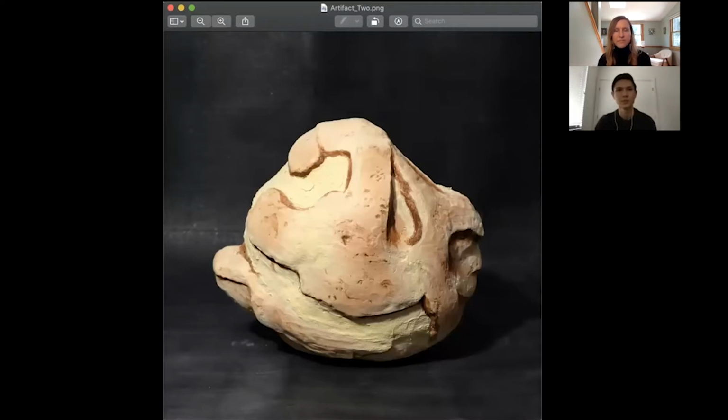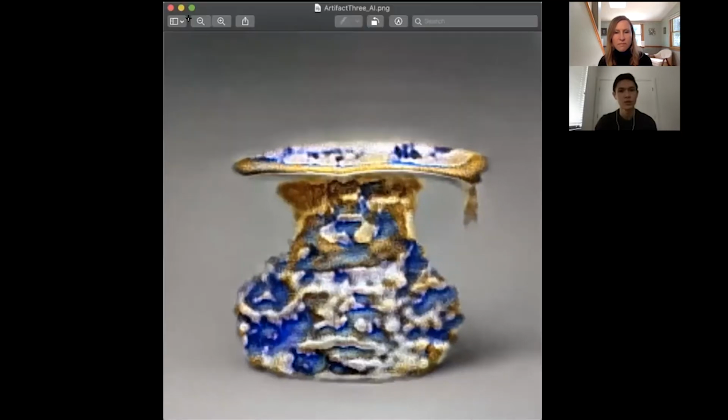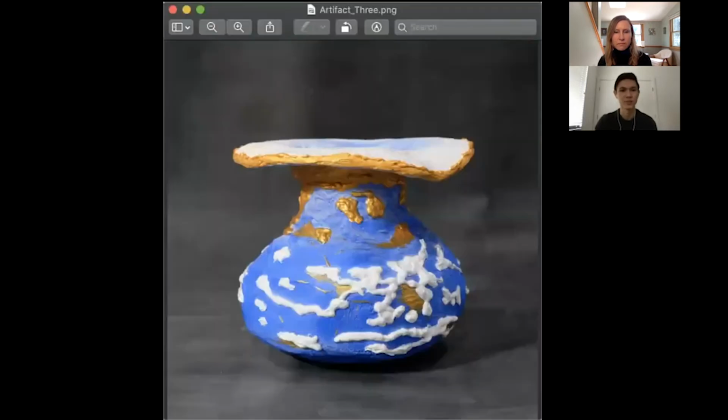Let me see if I can bring up some new examples. Some of them seem more like things that you would almost expect to see in a museum, like this piece right here. And are we looking at the computer generated image? Yes, this is the computer generated image. Okay. So this was a bit of a fun challenge, creating something that feels like it belongs, something that you would conventionally see.